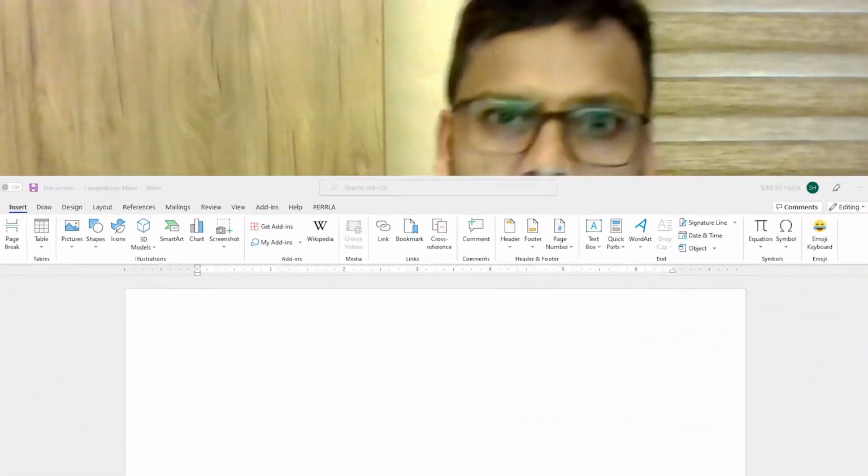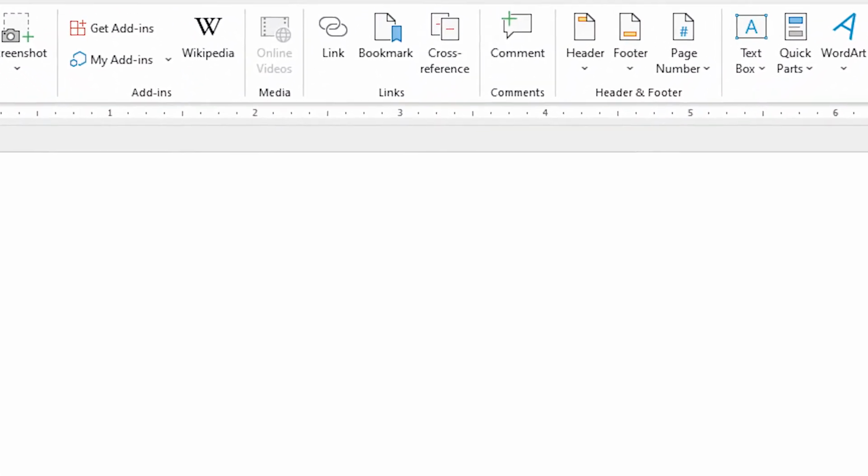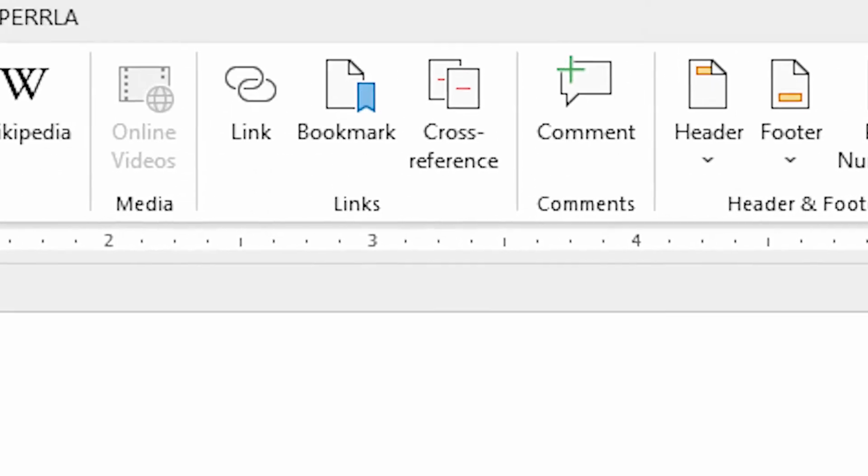Now let's talk about Microsoft Word. In Microsoft Word we also have something similar, but here we don't have any ribbon. In Microsoft Word we just have one icon. There is no paper and there is no fabric. So let's understand what a bookmark is in Microsoft Word.